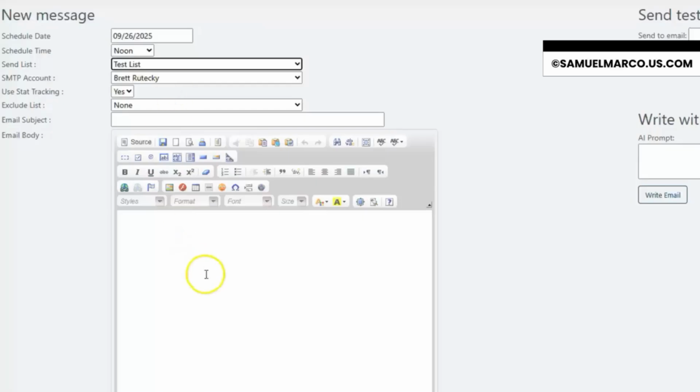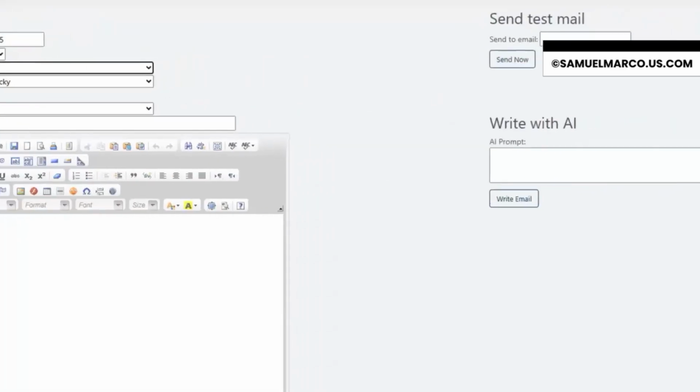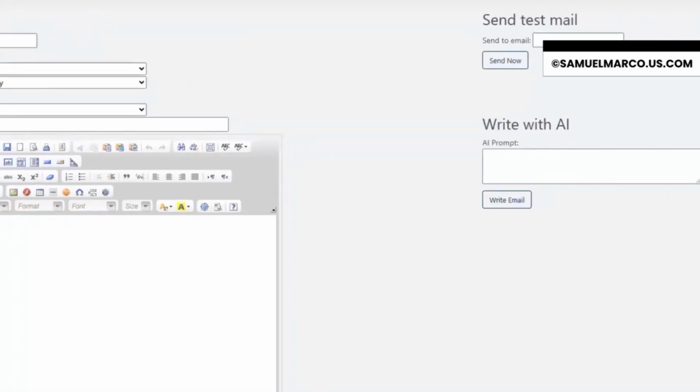Underneath that is going to be the email body. This is a simple what you see is what you get editor. Simply type in the email that you want to send people. And there you go. Now, on the right-hand side, you're going to see two features. The first feature is Write with AI. So that allows you to use AI to write the email for you.